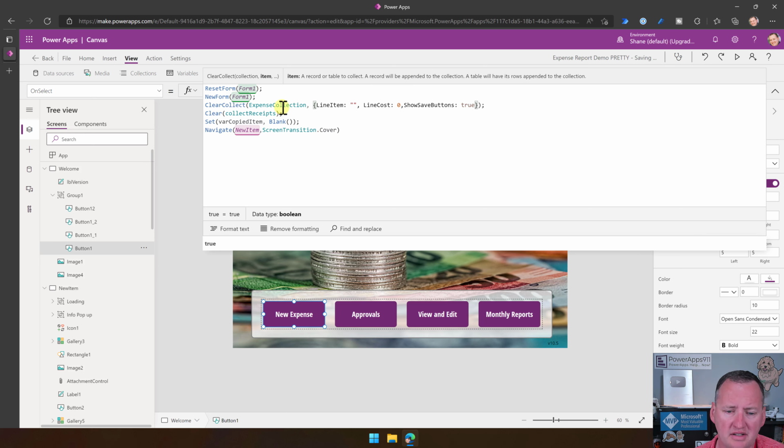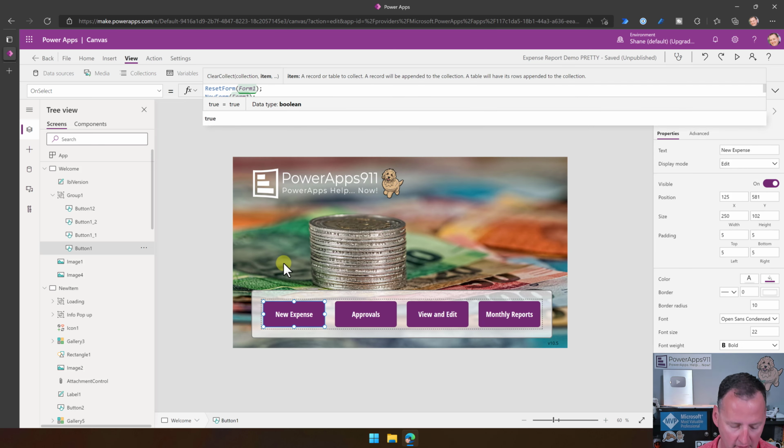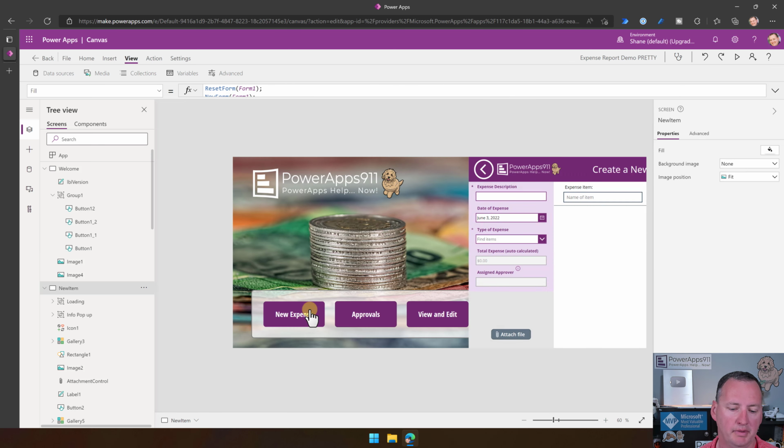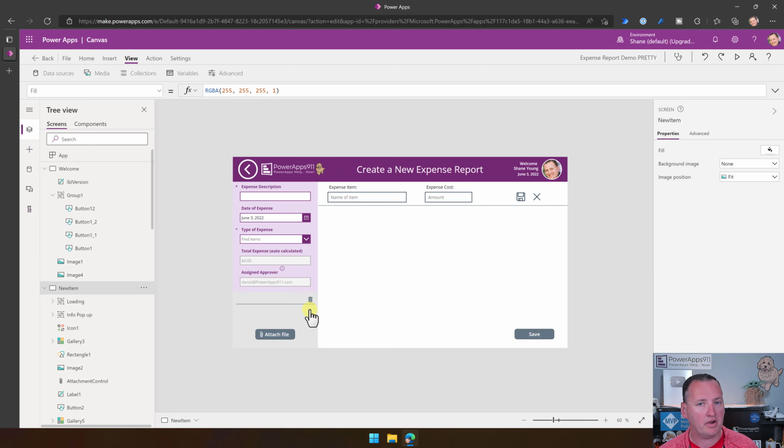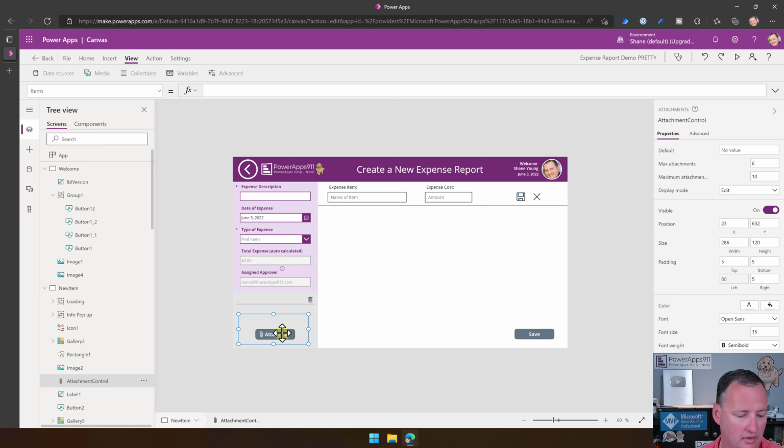So we create a collection. We clear out a different collection, we set a variable, and then we navigate. All right, that all feels safe. I'll hold down the Alt key, I'll click on New Expenses. And so now we land over here. So now what I'm curious about looking at this screen is, what do the different buttons do? So for example, attach file down here.